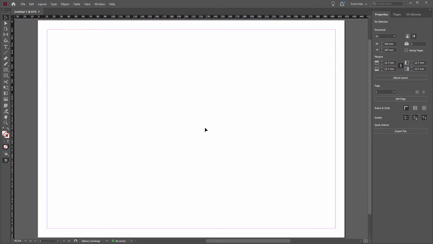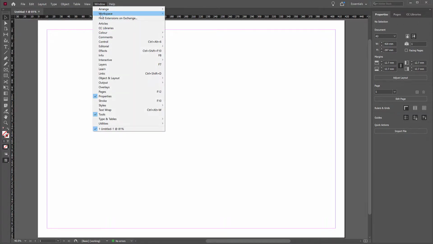My document remains open, but all of these sidebars are now as default, as Adobe arranged it. So if you do this Window, Workspace, Essentials, and then Reset Essentials, you're going to end up with this layout just like I am.